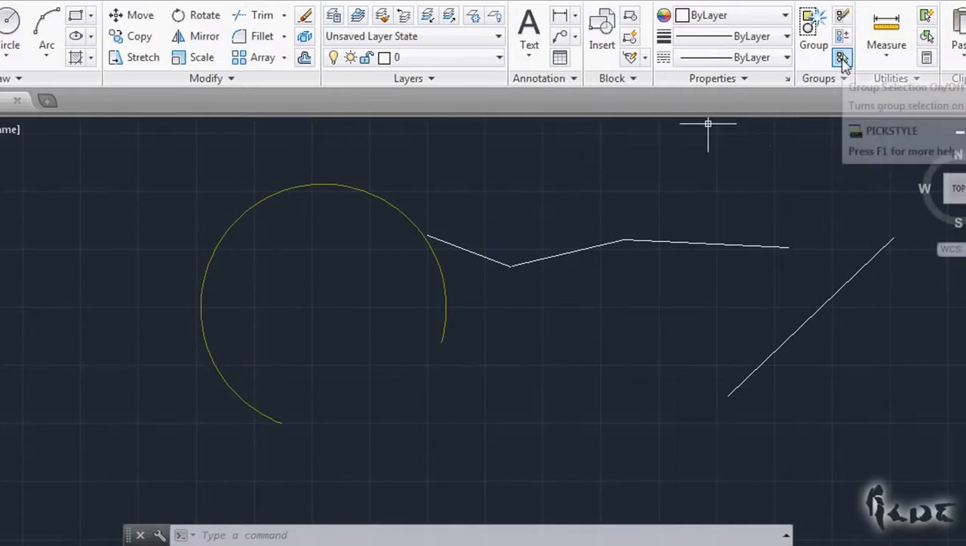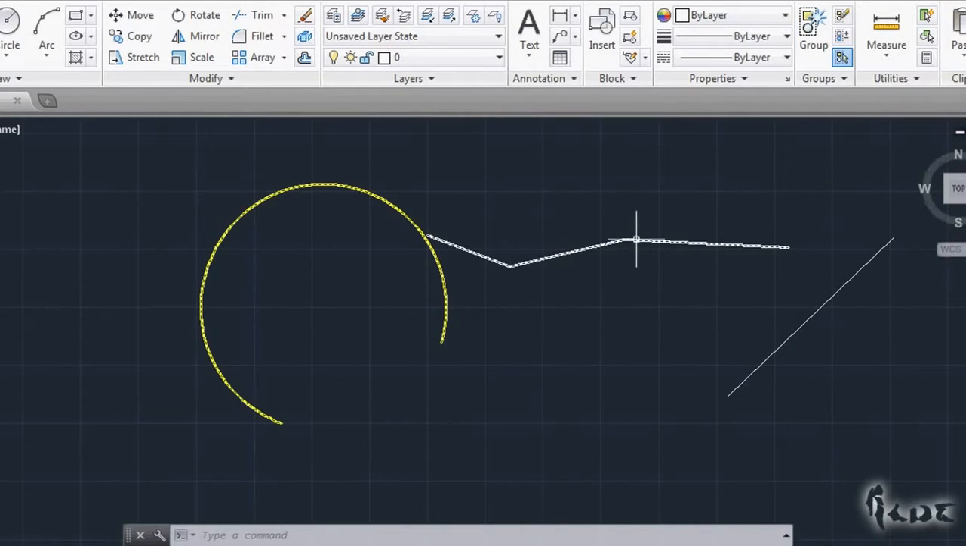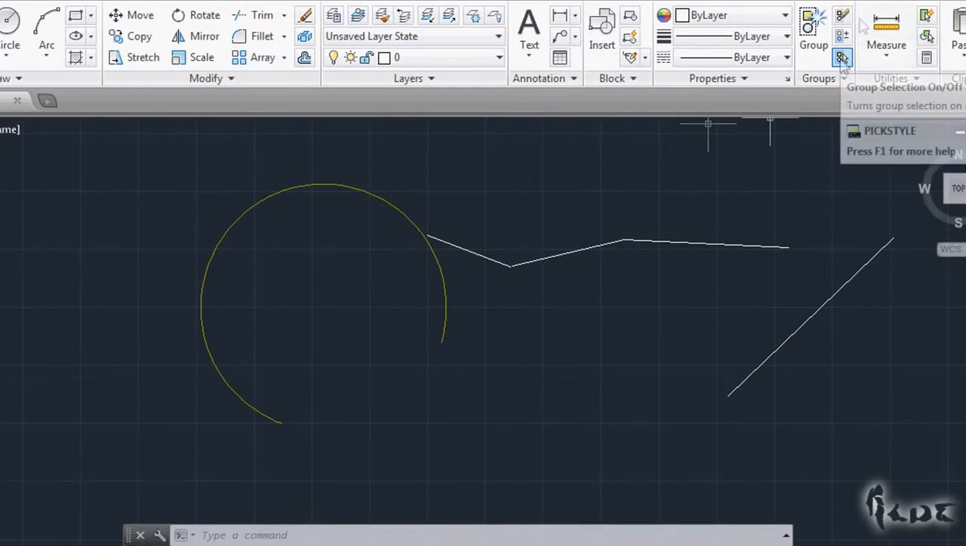To work with groups, you need to enable the group selection, the third button on the right. If it's on, you will work with the groups created in the workspace. If it's off, the existence of groups is ignored, and you work with objects, one by one.